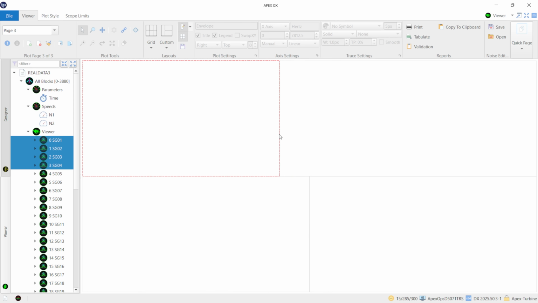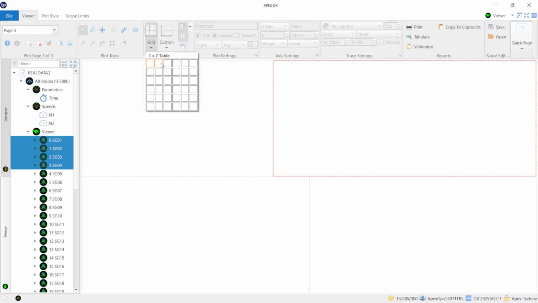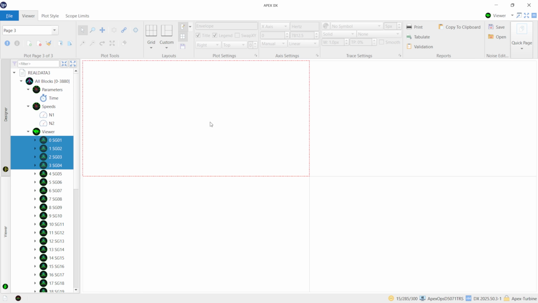I can click and adjust the bounds here, and I can also split vertically, horizontally, or remove space in the right-click menu on an empty plot space. But for now, I'm going to keep this as a 2x2 table.